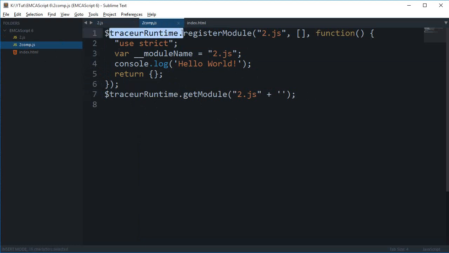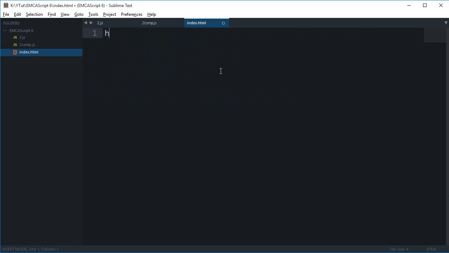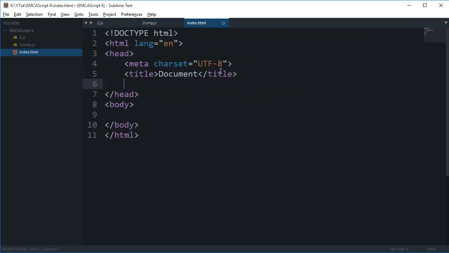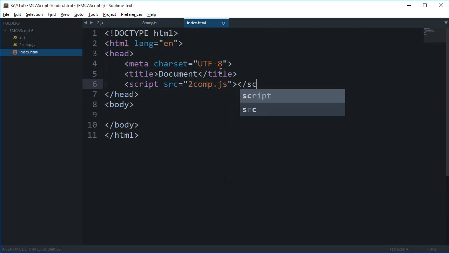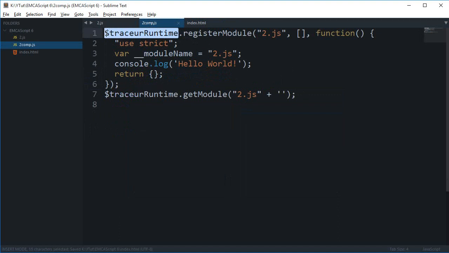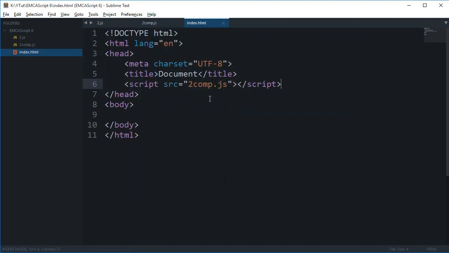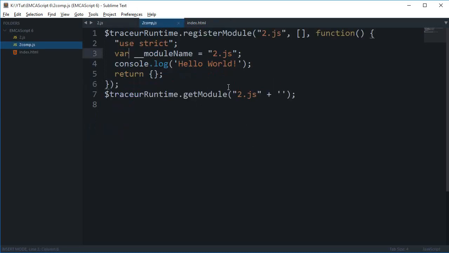This is not defined. As you can see, this code won't work if I simply do script src to compile.js, because the very first error that your browser would throw is, what the heck is this? So we need other ways to make this compiled code work with your HTML file, and we'll be looking at that in the next tutorial.